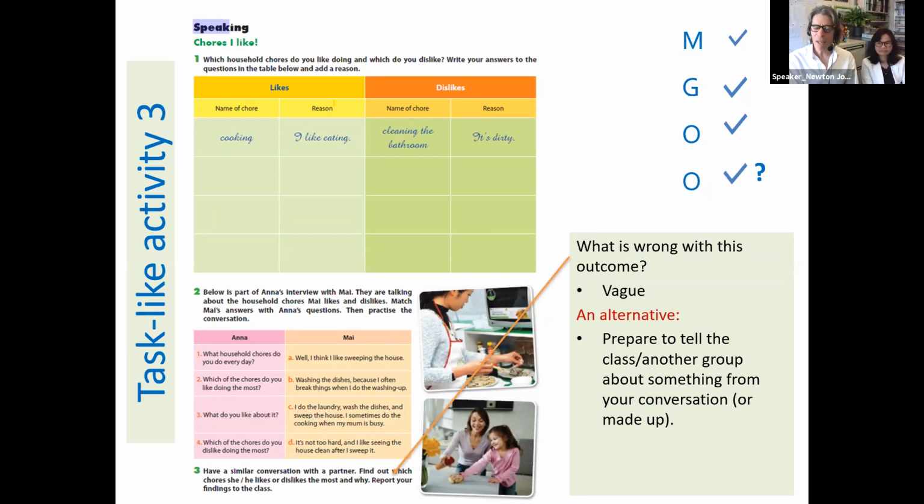Prepare to tell the class or another group, if you've got lots of little groups, about something from your conversation about housework, and you can make it up. So you can tell the class a lie or the truth. In other words, you could say to the class, me and my partner both really love doing the laundry, and the class have to guess whether it's true or false. So in this case, we've strengthened the outcome and we've made it more focused.